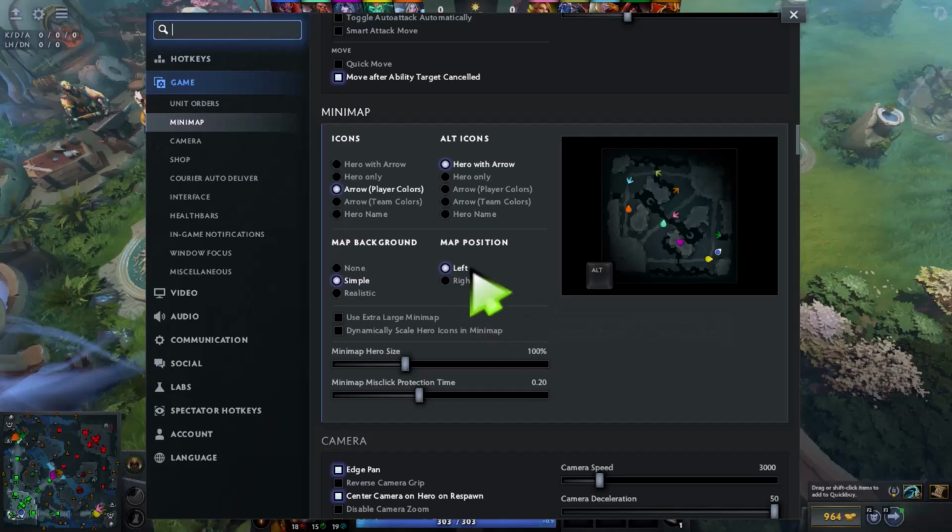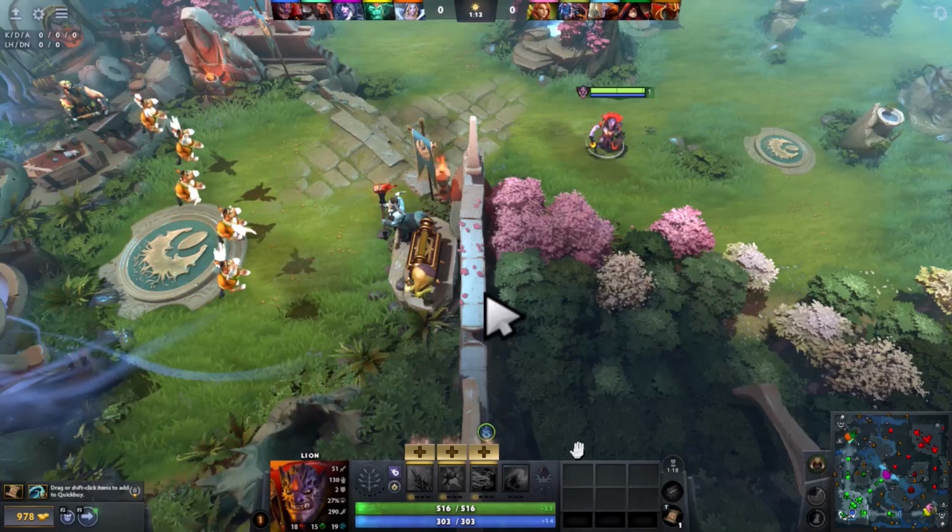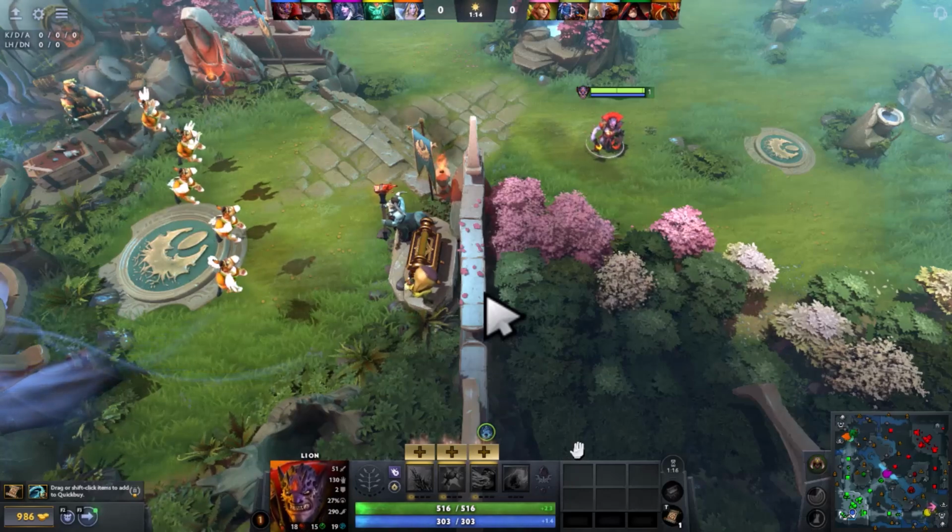Step 5. After selecting your side, press Escape to close the settings, and you'll see the minimap positioned where you chose. It's that easy to customize.